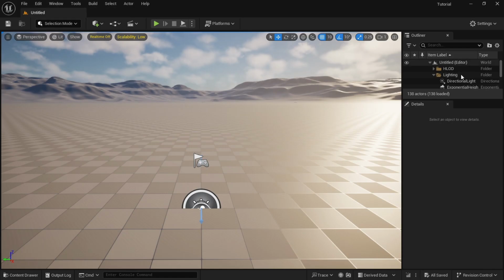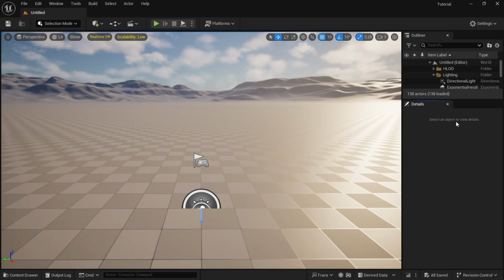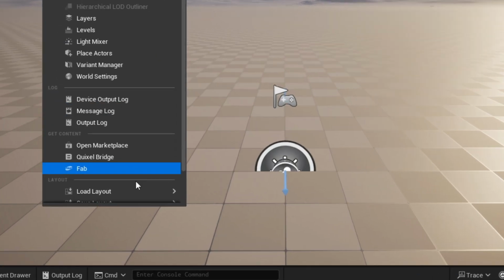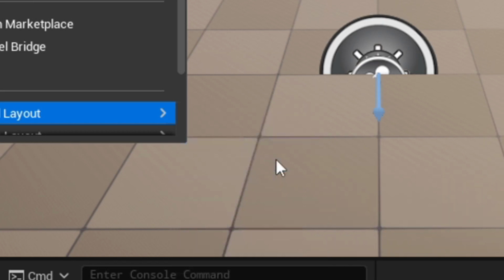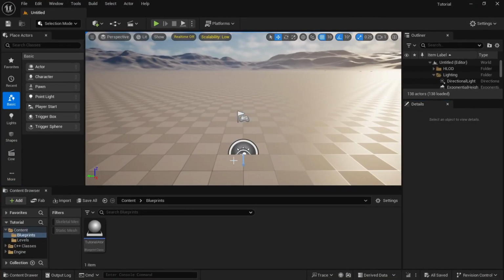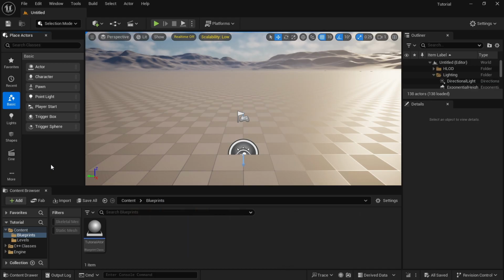So this is the default layout, but we will actually use another layout, which is the UE4 default layout. So how do we bring the UE4 layout? You will have to go to Window again, click on Load Layout, and click on this UE4 Classic layout. This is the default layout of Unreal Engine 4. And now you can see there are several more windows.